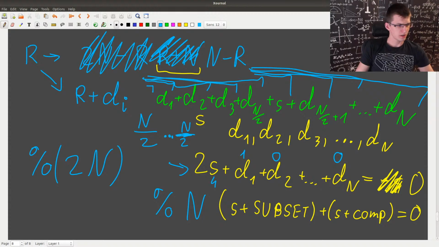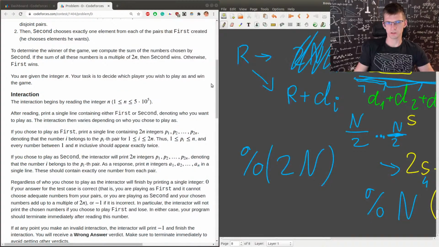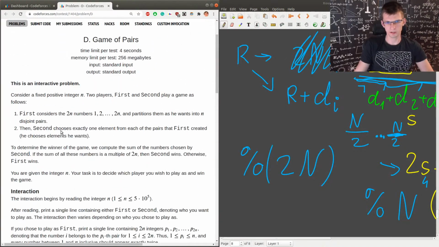I also have an announcement: I will finish the stream after this problem. I will not do problem E. I know one solution for problem E because I've read the discussion, and that will be enough for me. So this is the last thing I'm doing on the stream, solving this problem, game of pairs.